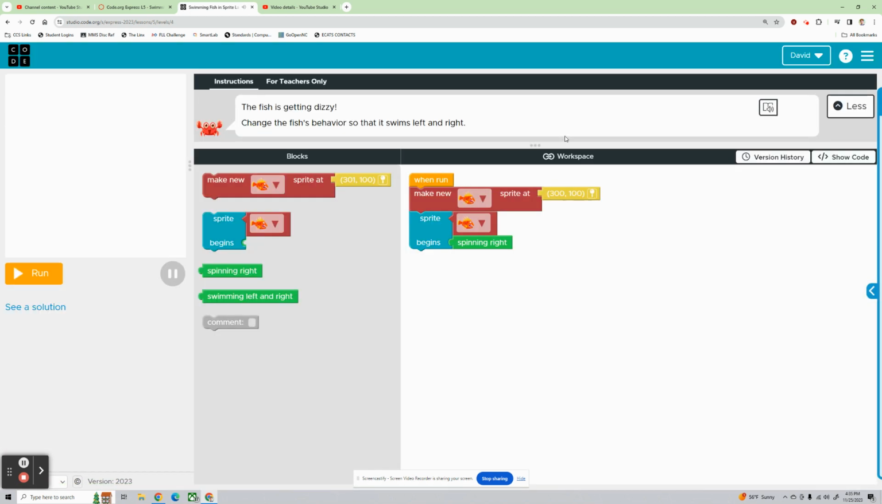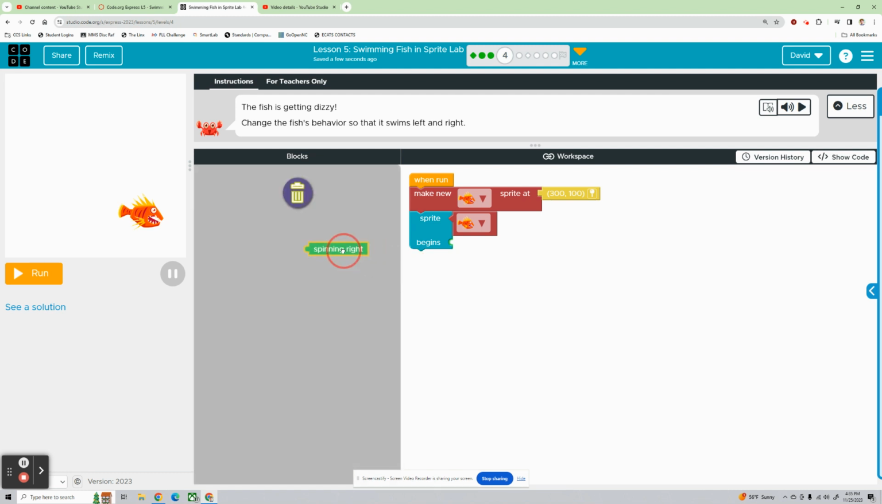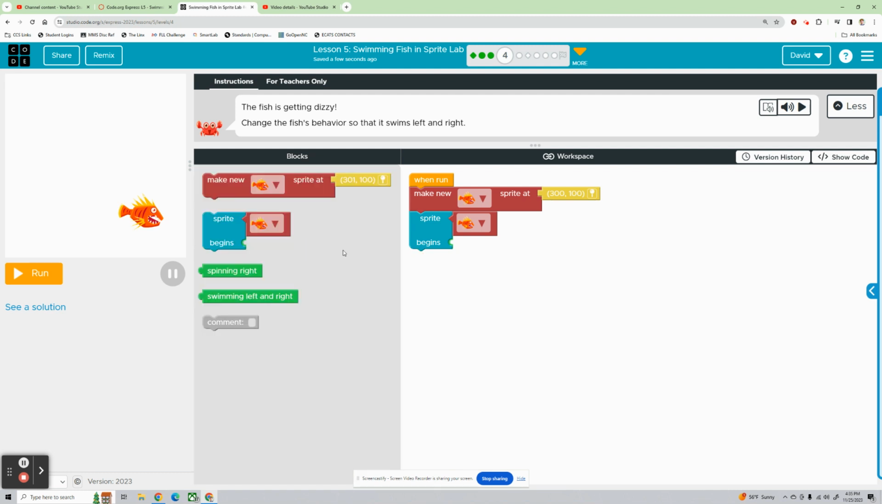All right, let's see. On bubble four, the fish is getting dizzy. So we're going to change the fish's behavior so that it swims left and right. So we're going to take this code out. So we're going to snap that, or unsnap it, grab it, drop it. And we're going to grab the swimming left and right block. And he should go back and forth now. There he goes.